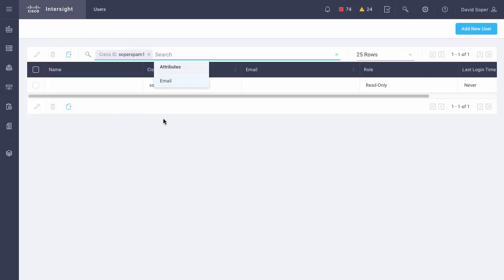Taking a quick look back at Intersight, I see that my user, SoakerSpam1 in this example, has been added with read-only permissions. There's also an example script for deleting a user, examples for claiming and deleting devices, and many more to come, all built on the API.